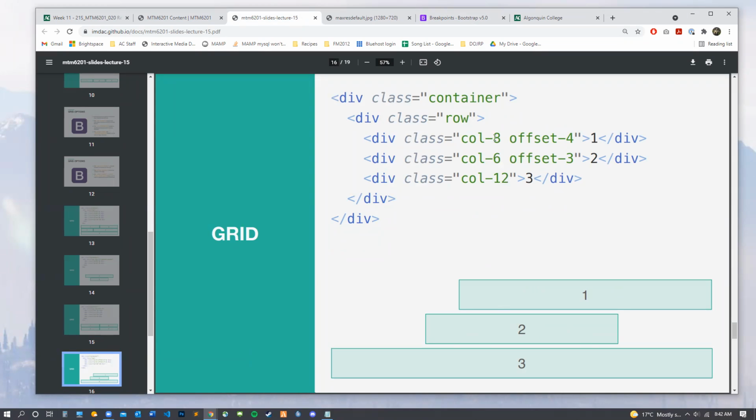So in the first case, we said we want to have, again, it's just numbers of 12. 8 plus 4 is 12. So in this case, we have an 8 column grid. It takes up 8 columns, and the offset means push it over by 4. So that equals 12. It's going to push it all the way to the end.